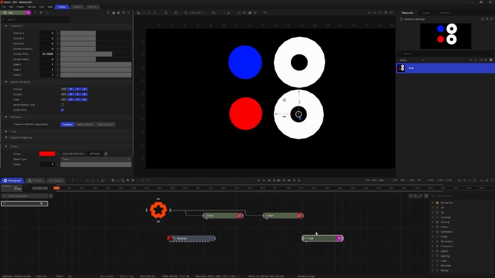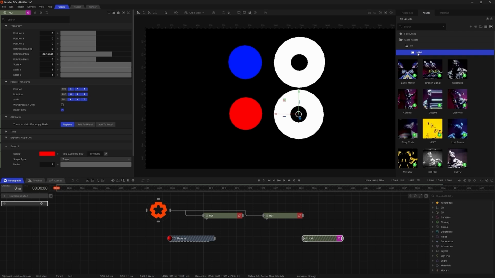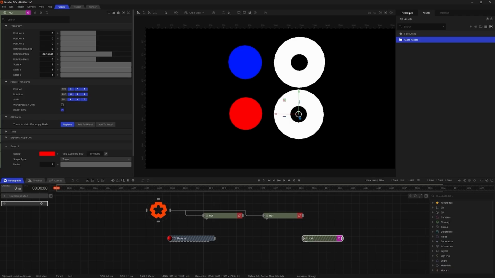If you use the default path, your newly created asset will appear in the Asset tab under My Assets. Alternatively, you can go to Edit, Preferences, Assets, to set your own custom path for where you want to keep your assets, like on a cloud folder like Dropbox or Google Drive.